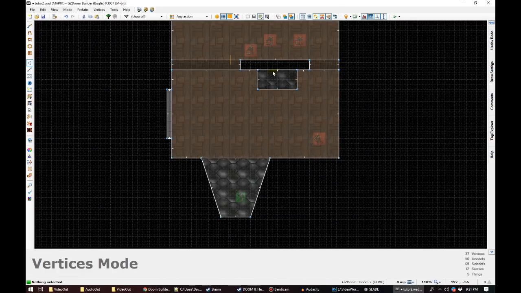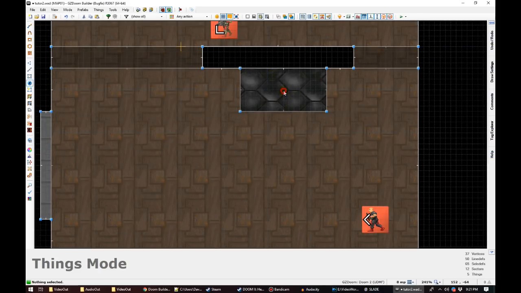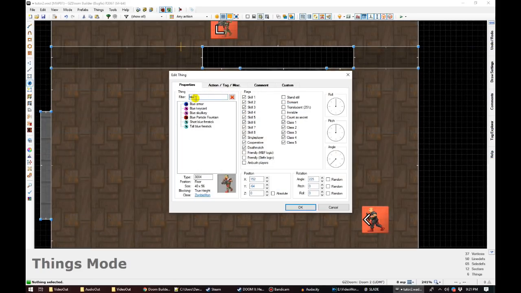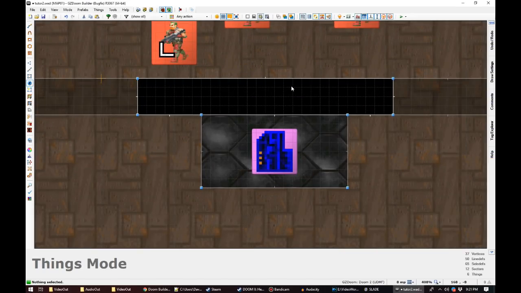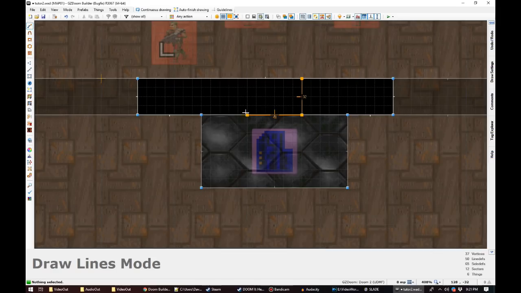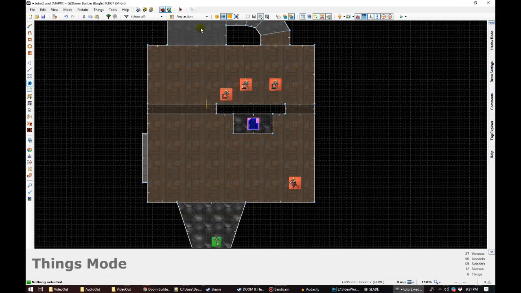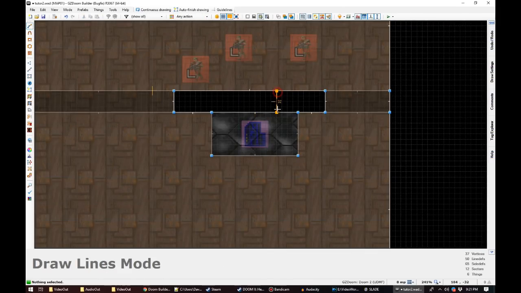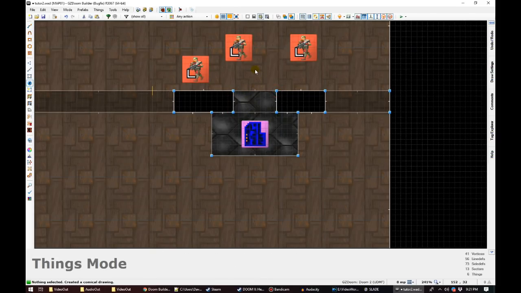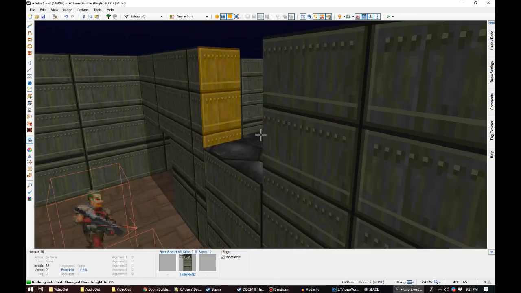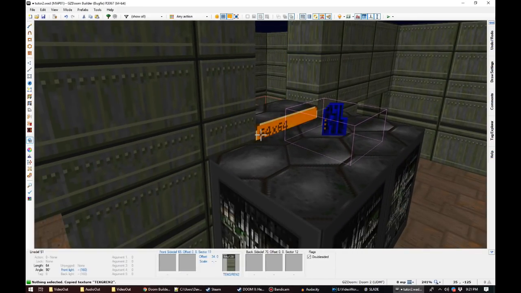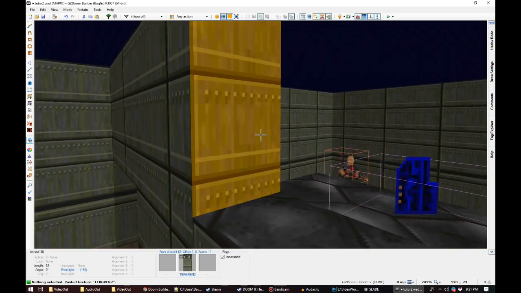All right. So we've got a couple of enemies. Press T to go into things mode again. We've got a blue key card. And let's make sure we can see the blue key card from this alcove as well. So I'm going to put a little window into here by adding another sector. Maybe just bump that up a little so that it's a separate wall of its own.